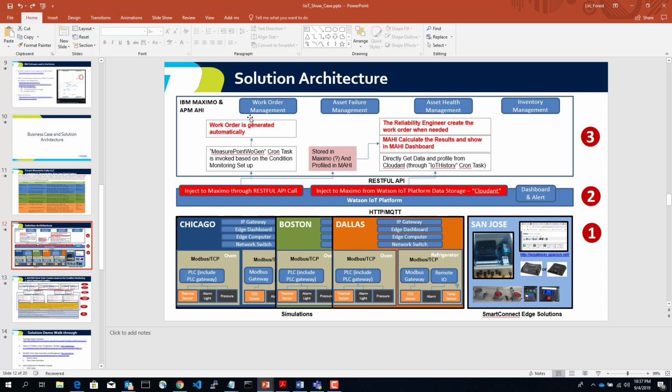As this diagram shows, we are going to demonstrate multiple use cases, including work order management, asset failure management, and asset health insights. One additional use case, inventory management, is going to move to future work and is not included. There are two major pillars. The left pillar is work order management and asset failure management, which we will walk through in this session. In the next session we will walk through the asset health insights dashboard. So they're two different pillars.